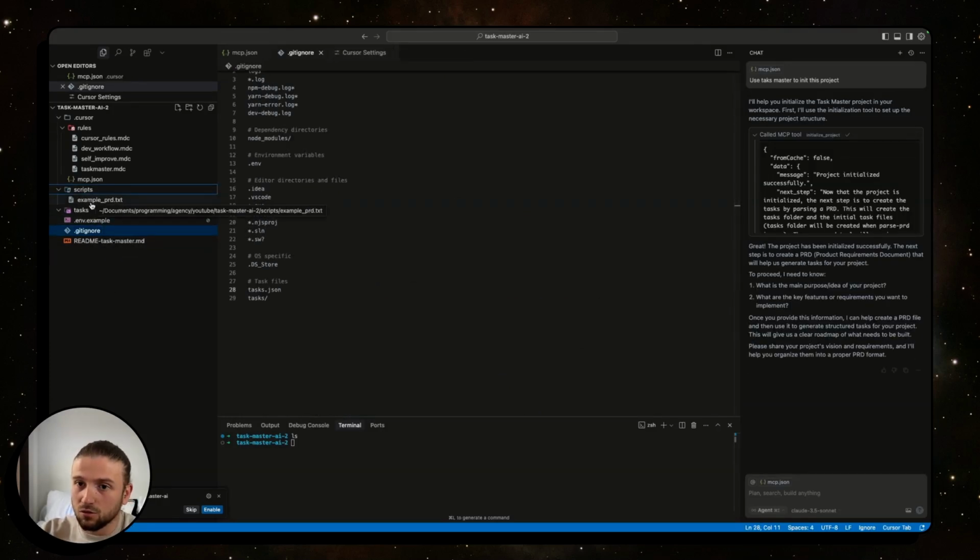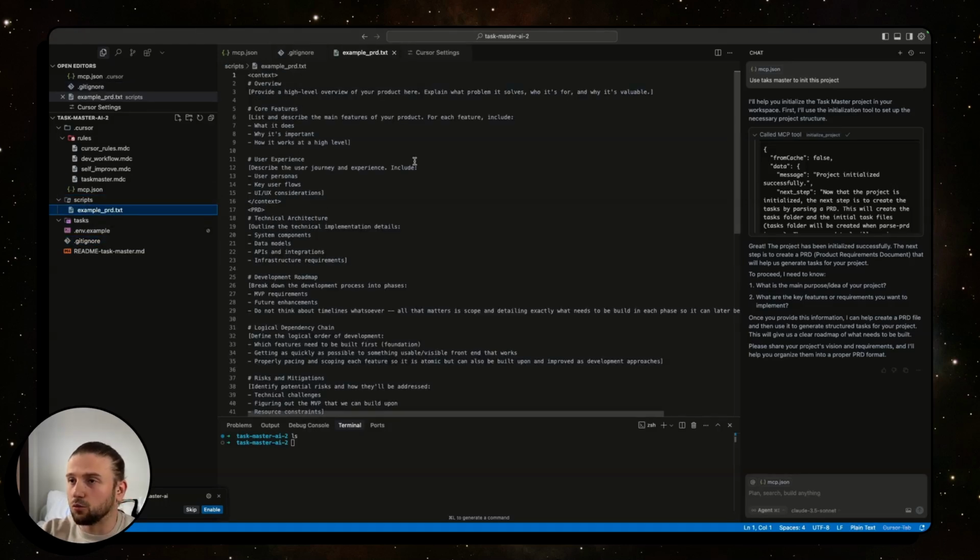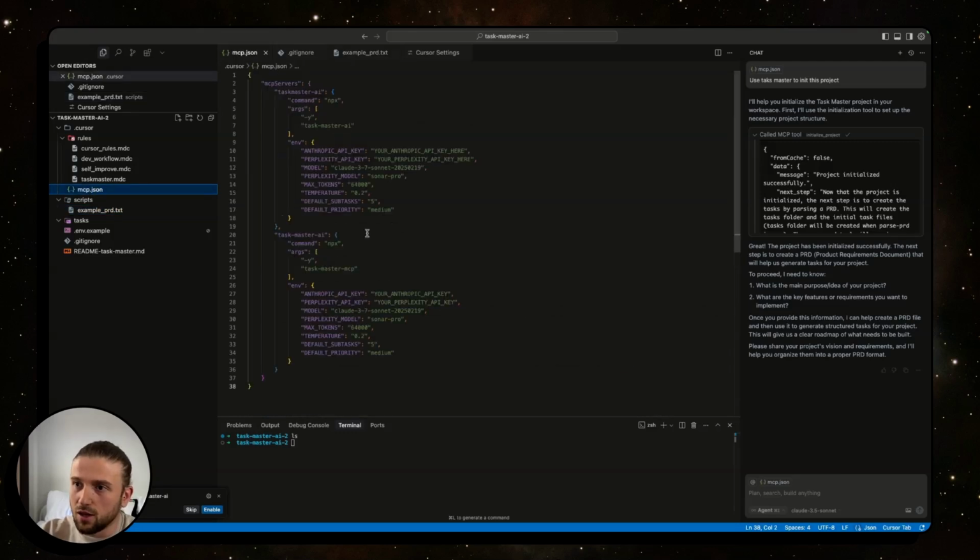And then in script, this used to have some more local code stuff, but now example product requirement document to give you examples of how you can create tasks. And then it has also updated our MCP with this TaskMaster AI for TaskMaster MCP.